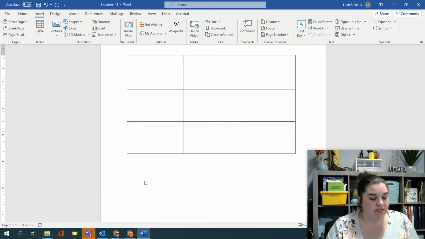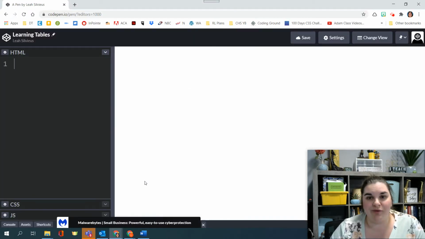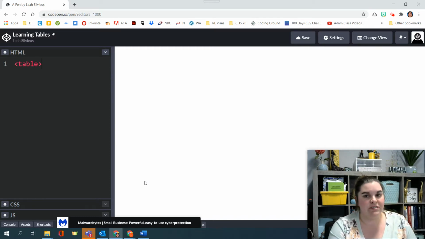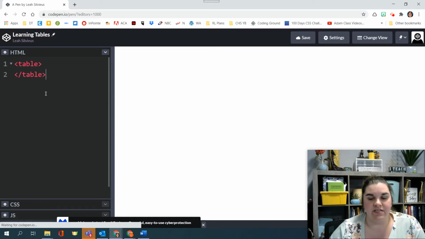So to do this, we're going to go into CodePen real quick, because it's just a quick, easy way to learn about tables. We're going to start, and it's all going to be in HTML. We're going to create a table with some rows. So we're first going to open up a table tag, and then close that table tag. So you've said to the computer, I'm going to have a table.